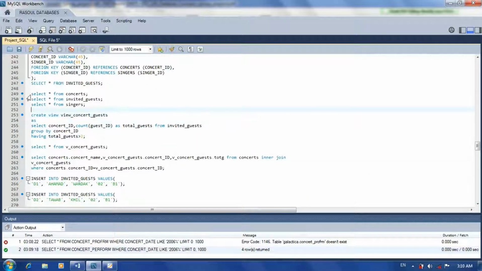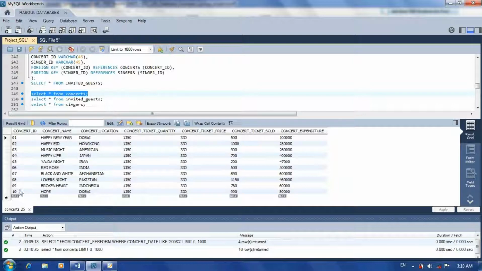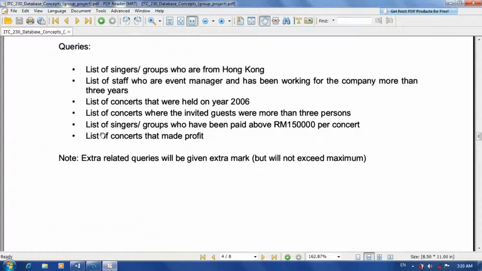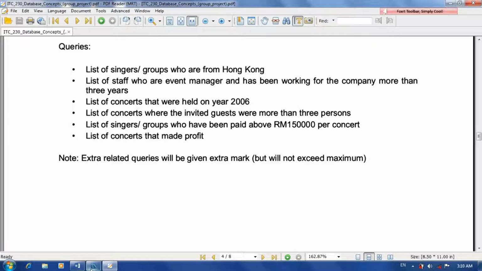I have here a command, select all from concerts. I select all the concerts. It shows me all the tables. Now the query wants for me a list of concerts where the invited guests were more than 3 persons. Okay, now I should answer this part. Okay, let's answer this one.